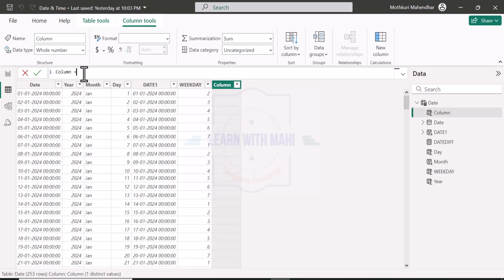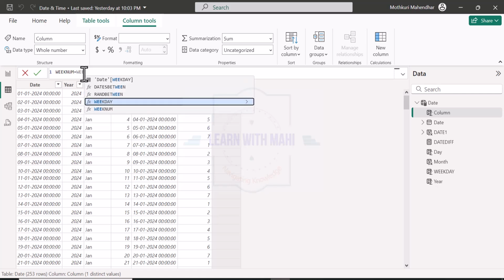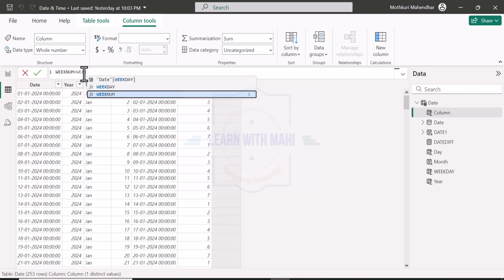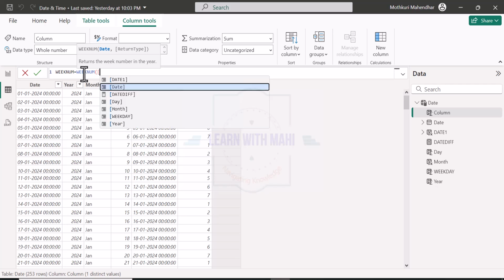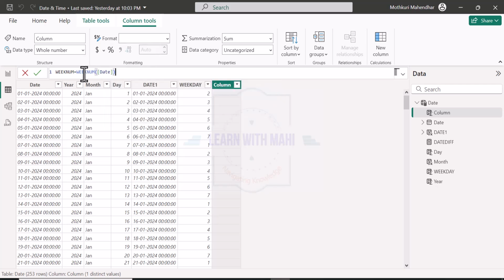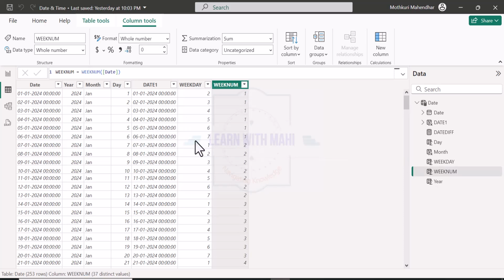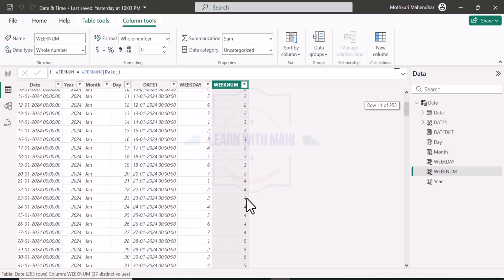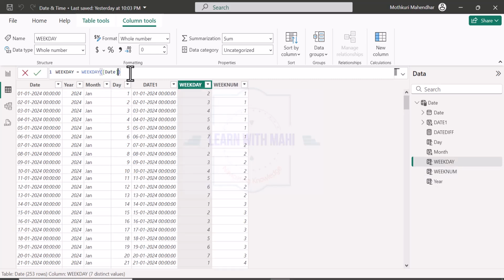I am taking a new column for getting the week number from the date, naming it week number, and with the help of the function WEEKNUM, I am going to extract the week number of that particular date. It is giving 1 for the first 7 days, and for the next 7 days, it is 2. Like that, it keeps increasing as the days progress. We have extracted the weekday from the date without passing any return type.